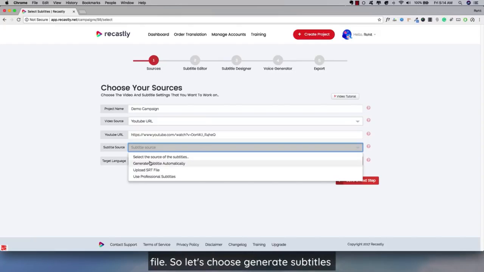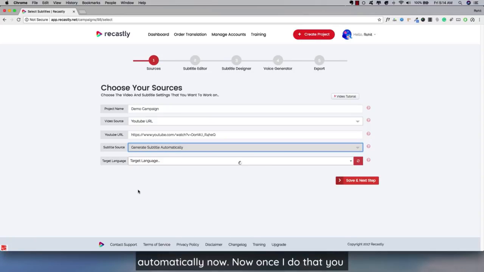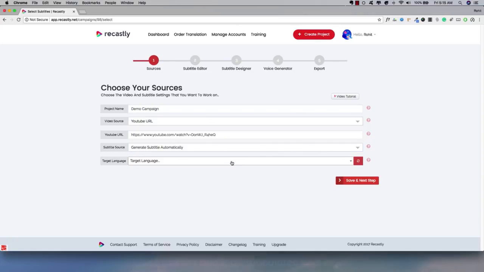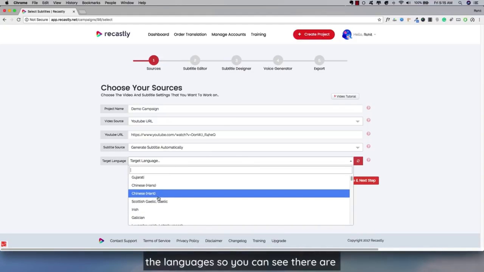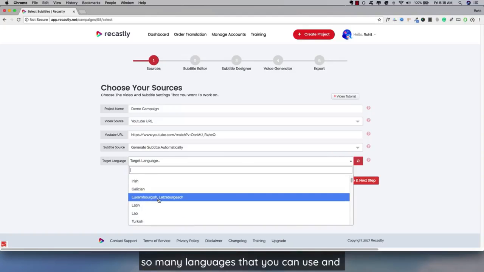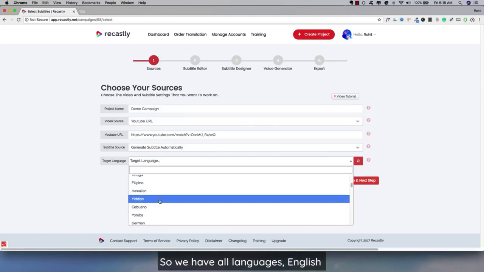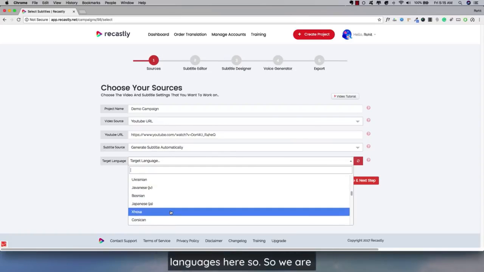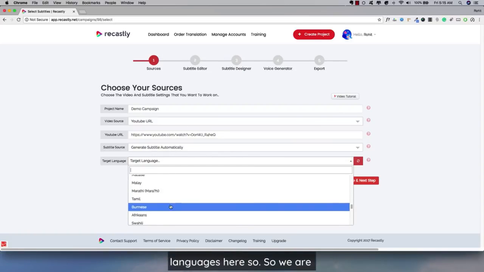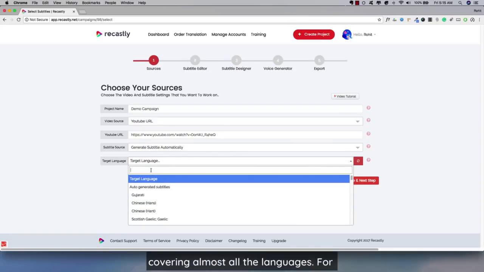So let's choose generate subtitles automatically now. Once I do that, you can see the target language field got populated with all the languages. So you can see there are so many languages that you can use and convert the subtitles into. We have English, Spanish, Chinese, and lots of languages here. We are covering almost all the languages. So for this demo, let's use English.